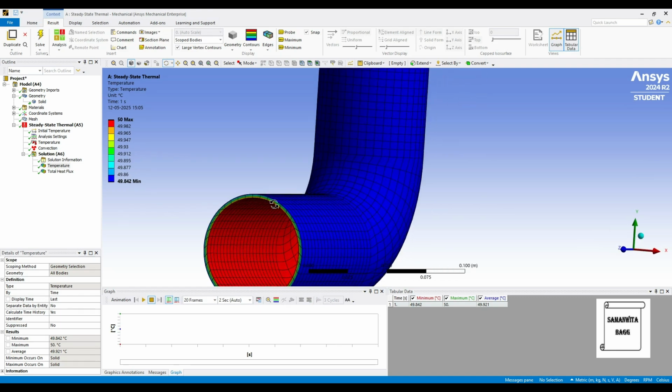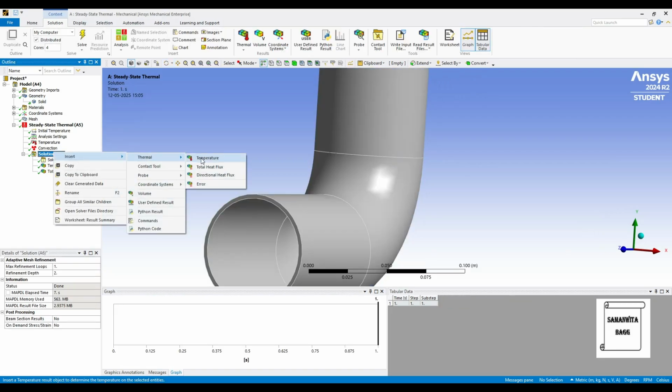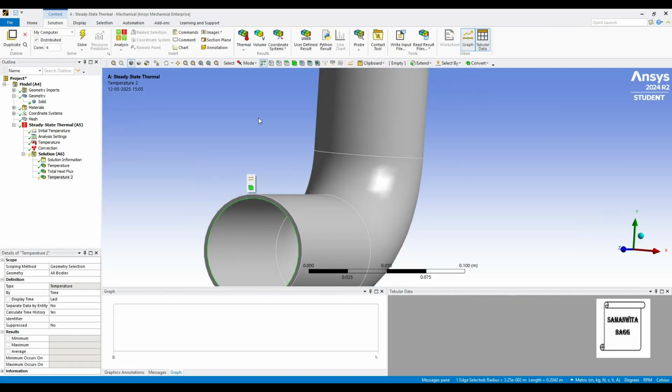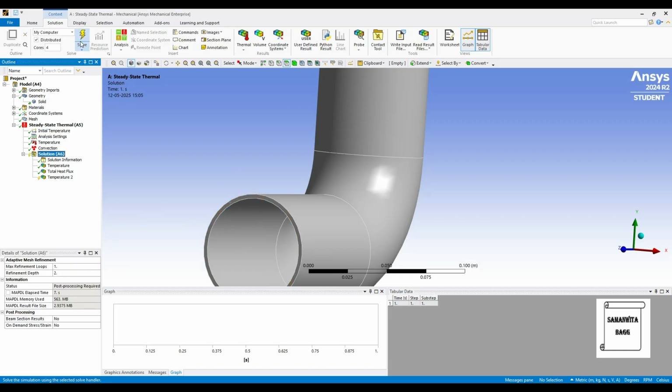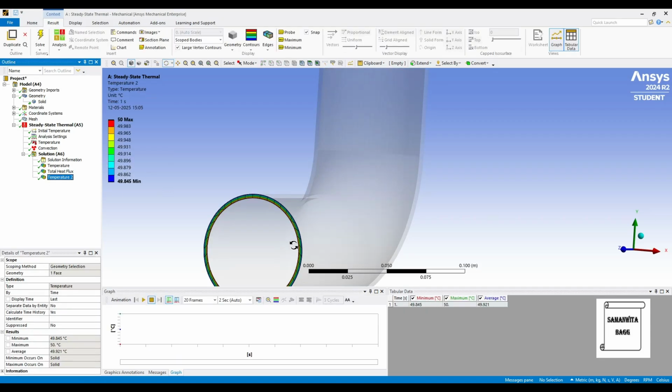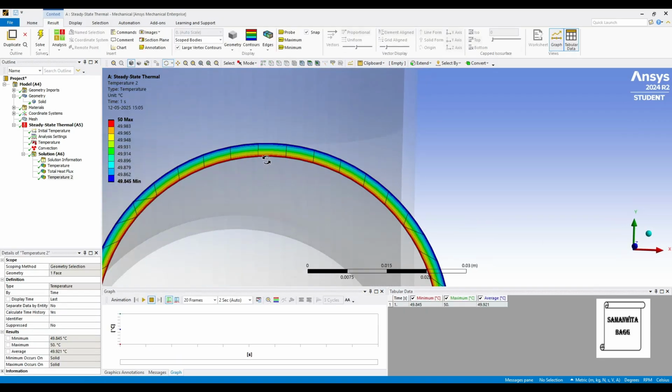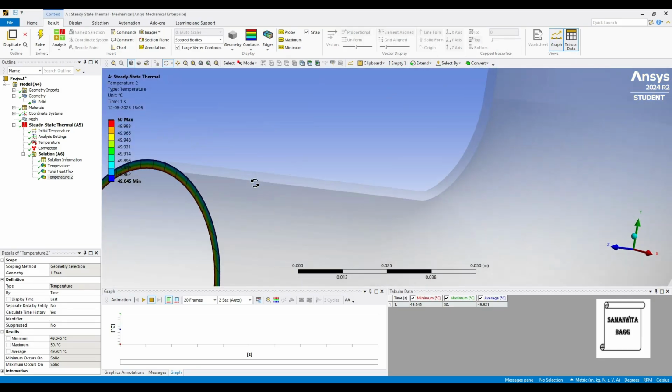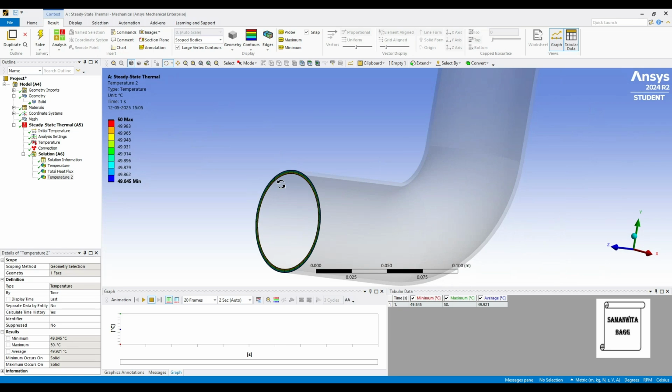On this surface here, you can see the variation of temperature. So you can just go to solution and insert thermal temperature on this surface. Just select the surface and change geometry from all bodies to one face. And you can just solve once again. So when you click here, you will be able to see the temperature change on this face only. It is actually about the thickness of the pipe where the heat transfer is taking place.